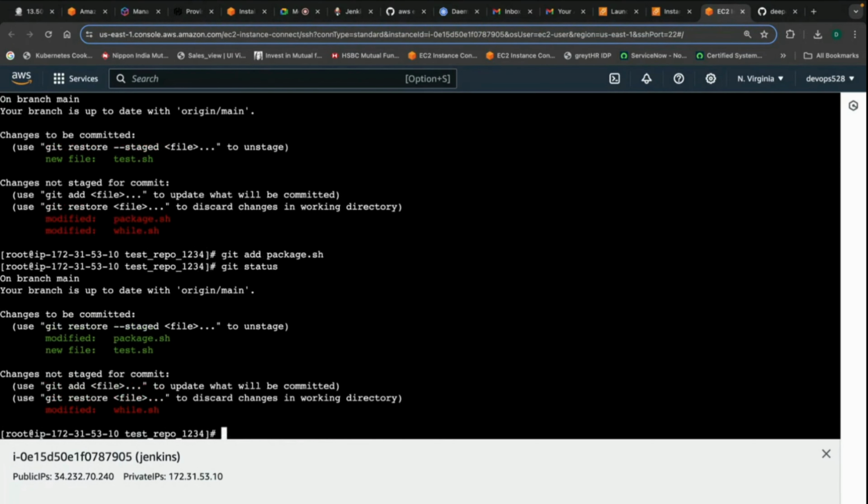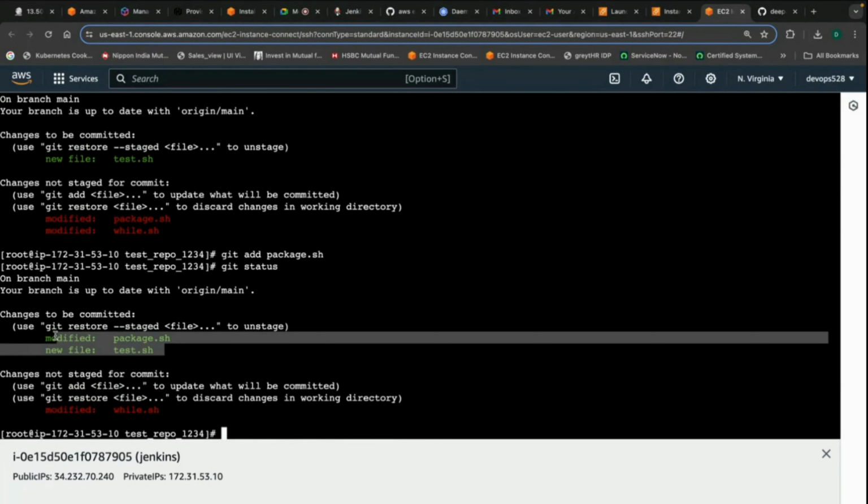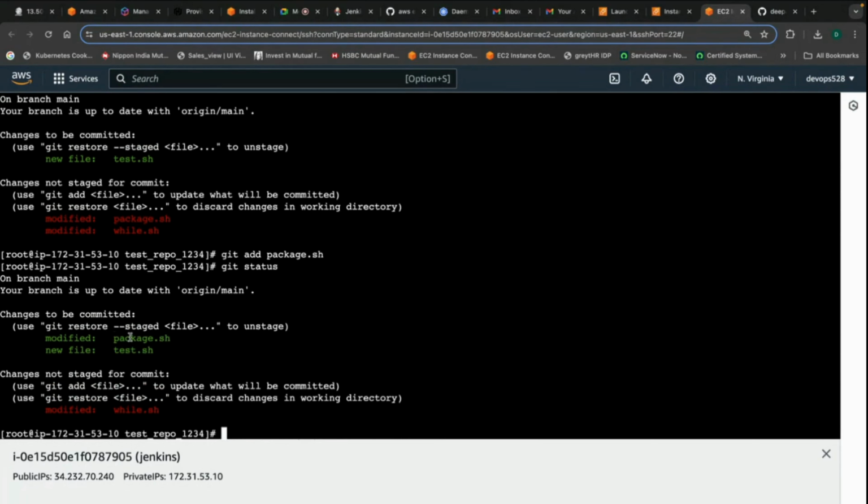So git status. If you see, I have modified these 2 files. One I have created new, one I have modified. I want to push this code to the repo. Next thing I need to do, I have added this file. Next one is commit.